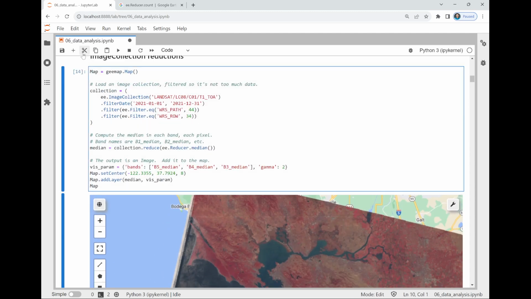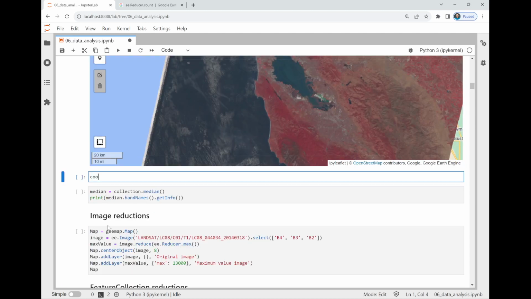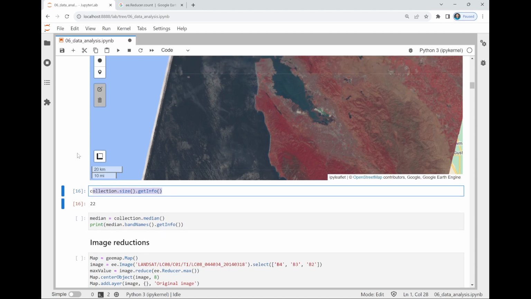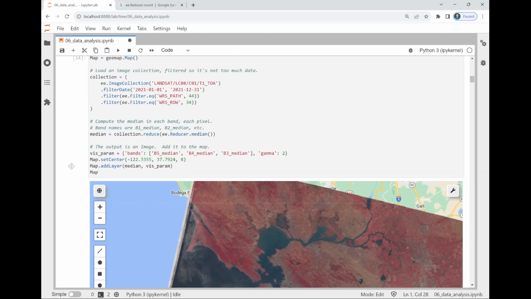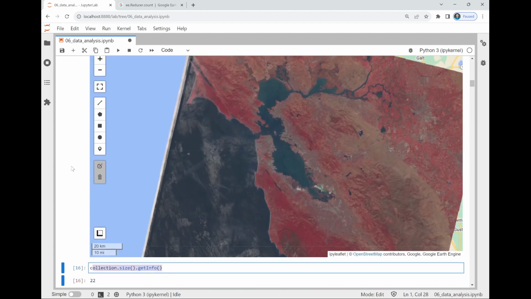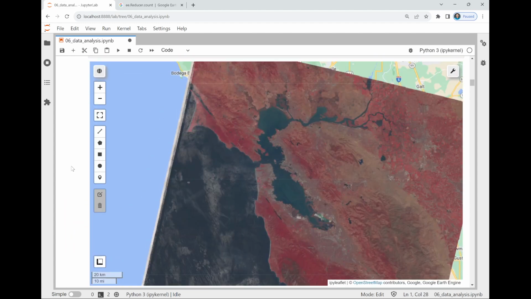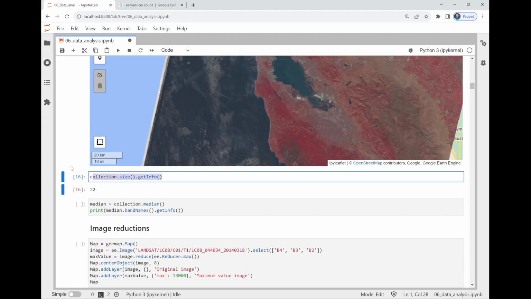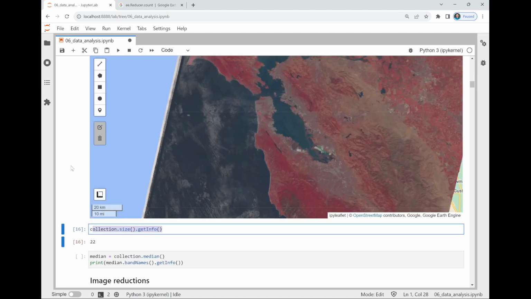So if you want to figure out how many images are in there, you can look at the collection dot size. You can figure out, whoops, it's supposed to print out the number. I'm not sure why it's not showing. There might be a bug in the recent Earth Engine API. Anyway, basically in this specific area, there are 22 Landsat 8 images for the year. Because it has a 16-day revisit frequency, it's more than 12, but less than 24, right? So almost double.